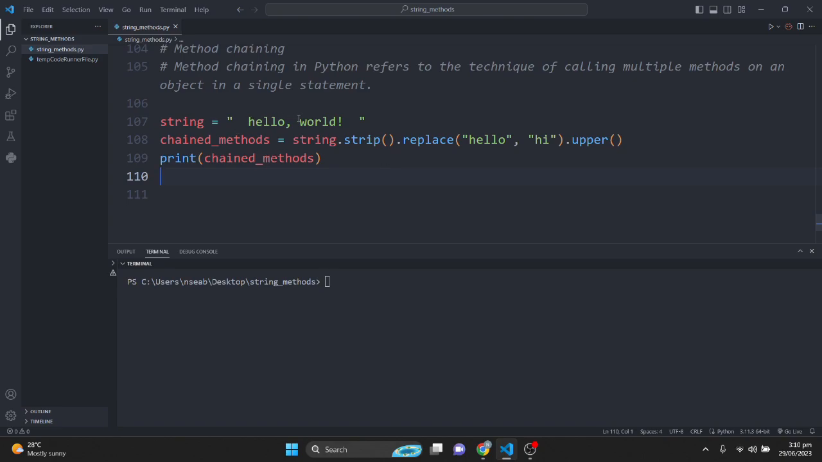Notice that hello world has leading and trailing white spaces. So we are calling strip on it. The strip method is going to remove the leading and trailing white spaces, and then we are calling the replace method. We are saying, in this string, replace hello with hi. And then we are calling the upper method on it, that after replacing hello with hi, change everything to uppercase. Now let's run this code and see what happens.